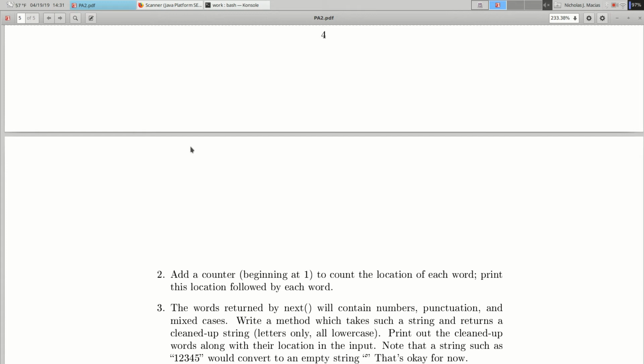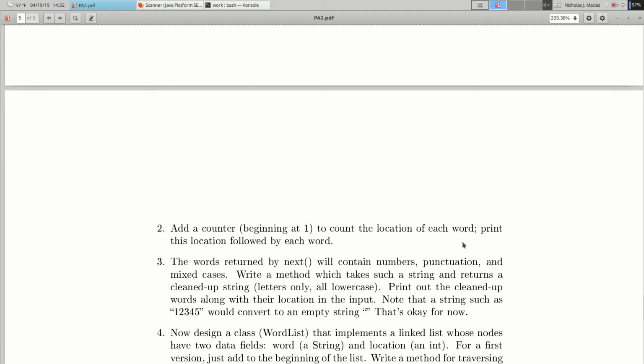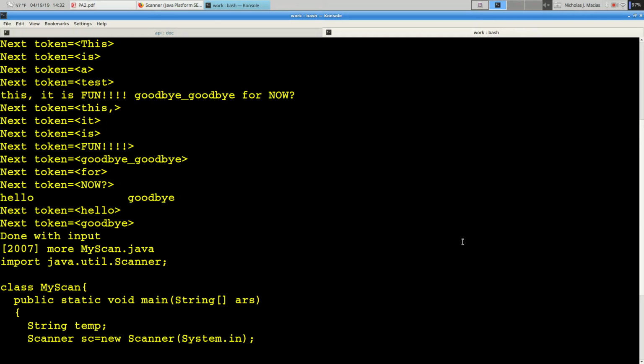So you can write that method, you can test it, you can convince yourself that it works, and then tie that into what you did in step 2. So now you get a list of cleaned up, pre-processed words with their location next to them. And a little note here, if you have a word in your input that only contains non-letters, it'll convert to an empty string. Don't worry about that for now. Eventually we'll just ignore those. We won't add them to the index. But for this step, it's fine. So what can help you with this?